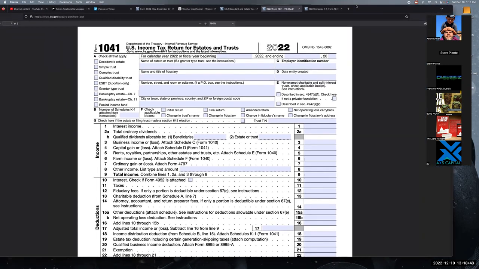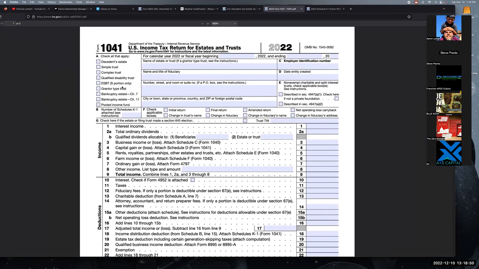So if you file a 1041, you have to fill this out. Who's the name of the estate? John Doe. Family of Smith estate. I would give the EIN number. The title for yourself would be John Doe Smith, and you would put executor.